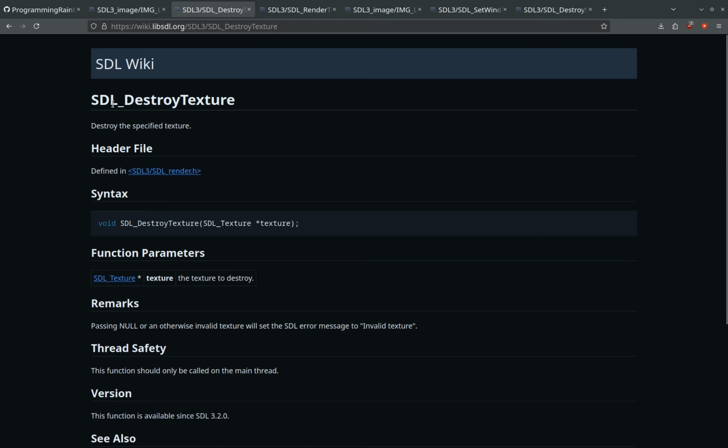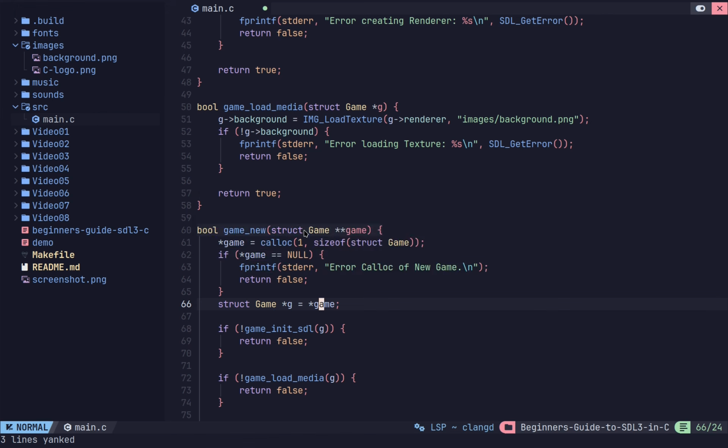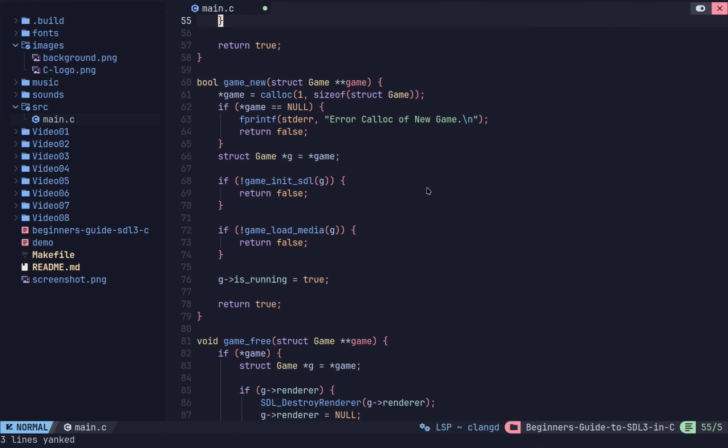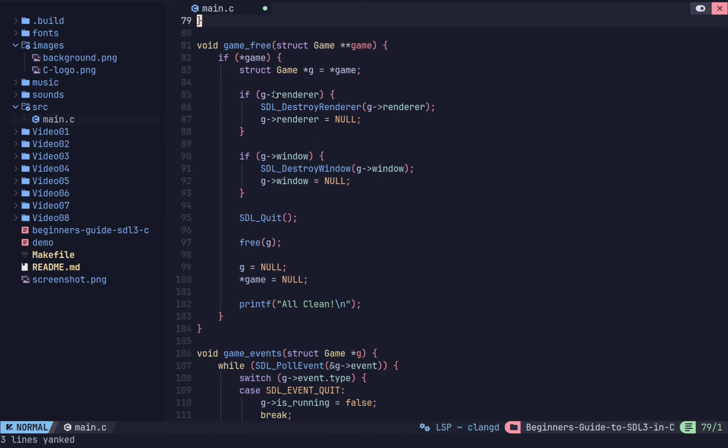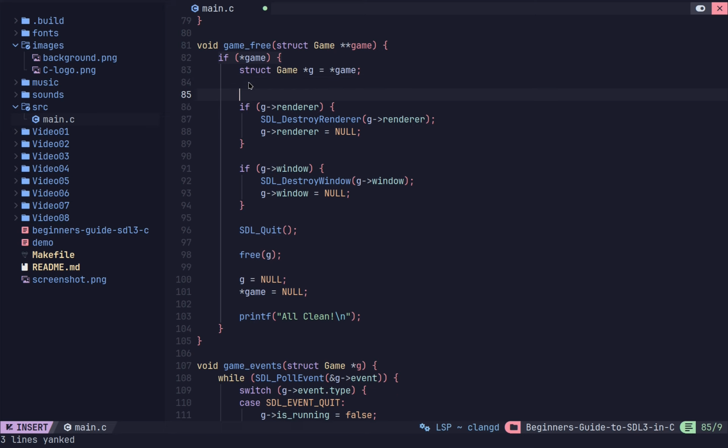So in SDL, we have SDL destroy texture. It's not part of the image module. Image deals with making textures that are not bitmaps, but inside of SDL, we already have texture. So SDL destroy texture is a part of the SDL module, and we just pass in the pointer to the texture. It's void. We're going to do very much like the way that we've done with freeing other memory down here. It's going to be last in, first out. So I'm going to check the pointer, then call the function to free the memory, and then set that pointer to null.